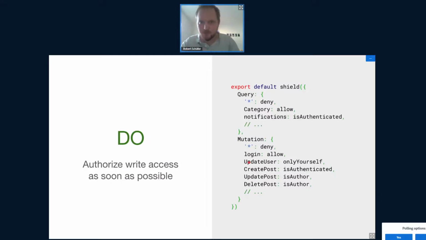There are some do's and don'ts. I think we already talked about it. Shield has a fallback rule, which you can see here. So this means everything which I didn't explicitly whitelist, deny, send an authorization error for everything which I didn't explicitly mention, which is nice, which is a best practice.